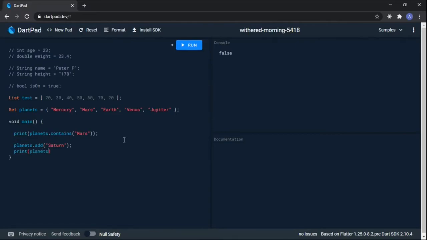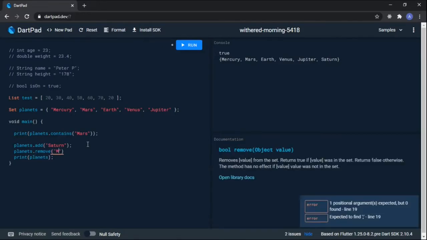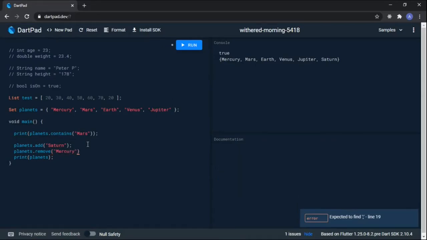planets. We will just print the planets, and we will just see Saturn in there, and we can remove Saturn, or we can remove from a set. We have Saturn, and we can remove with the remove. Just say planets dot remove. Maybe I'll just want to remove Mercury. I don't like that one that much, so I'll just remove it, and I can run, and then Mercury is gone. Yes, so you can add, remove, and you can say contains to check in there.